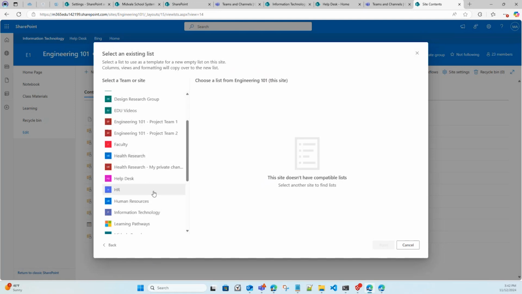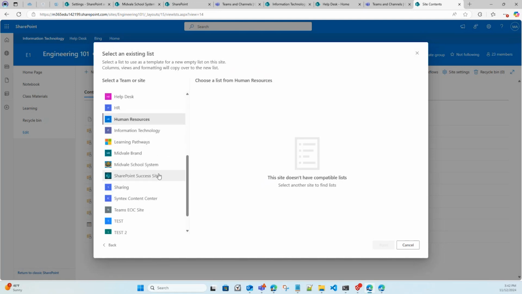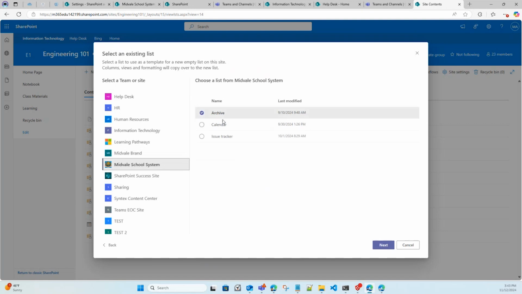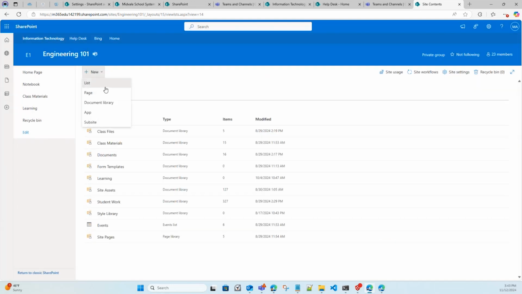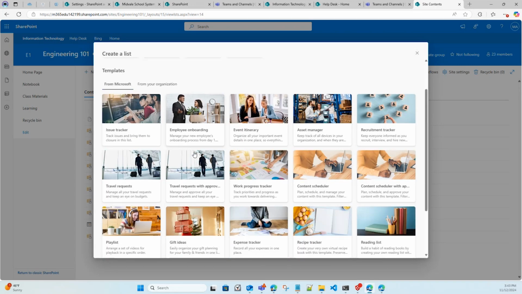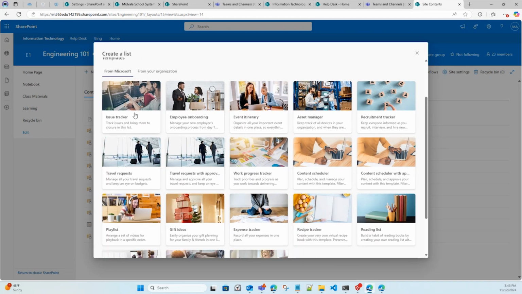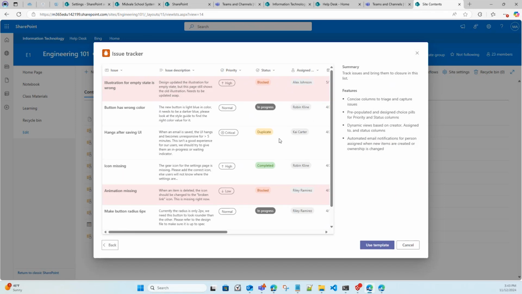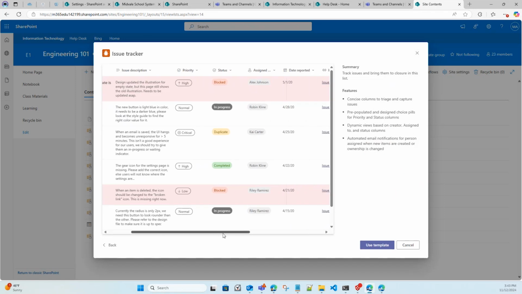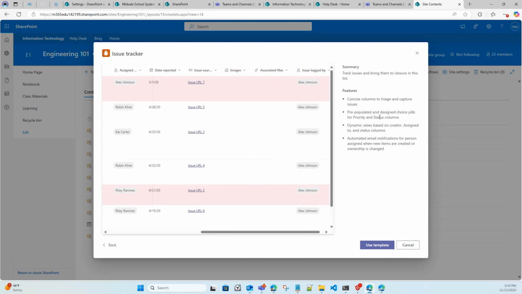So if I wanted to pull the issue tracker from the Midvale school system over to this site, I could. I can also choose a pre-canned template that is already set up. So if I wanted to do a separate issue tracker from here, I could. And you see it's got all of these columns already set up for me. They're pre-populated, with design choice pills, some different dynamic views, and automatic email notifications. So they do have Power Automate flows built into them already.